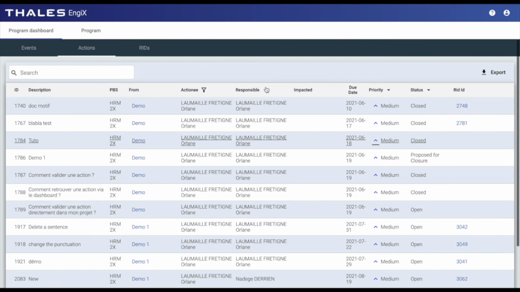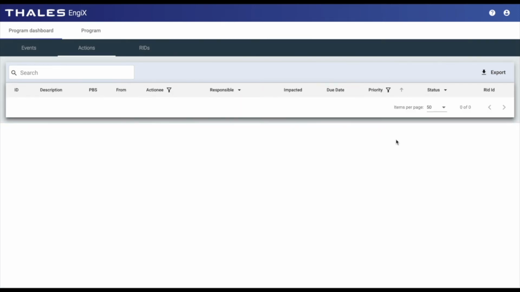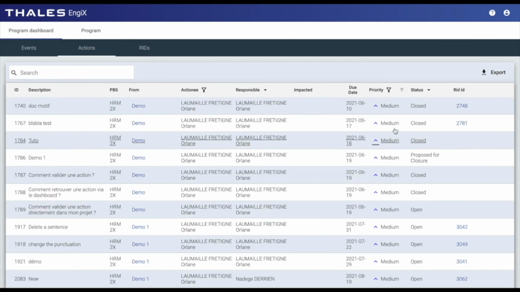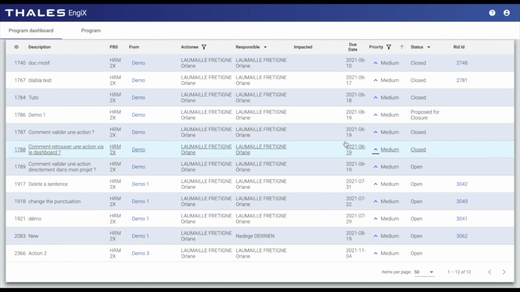Other filters are also available to refine the selection. For example, the priority. By selecting the low priority, I see that I have no action edited by the same person. By adding the medium priority, I can see that I have more.